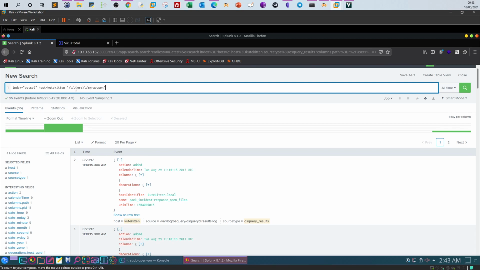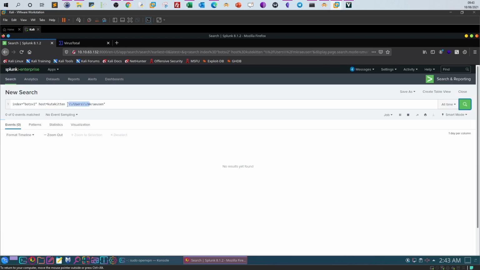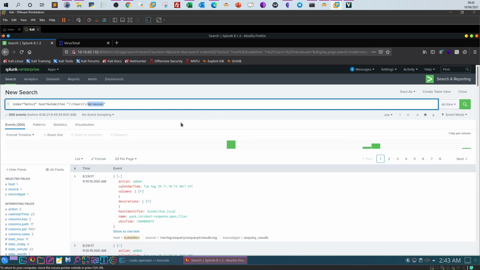So we use double spacing as an escape character, and this formula here is the formula used in OS query logs. If you watch the OS query room, you will see that when the events contain path names, the path names are under this formula. So we search to see all of the source types or events that include the username of the MacBook. As you can see, we got around 300 events.